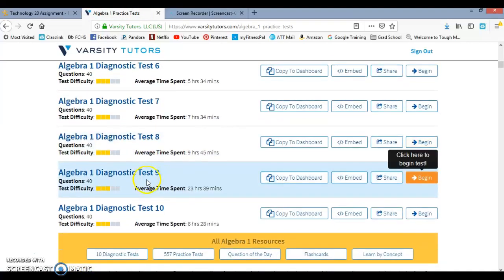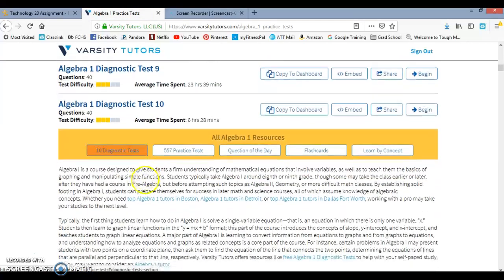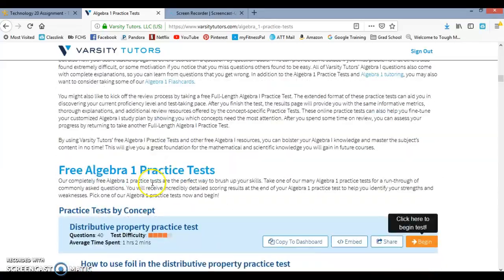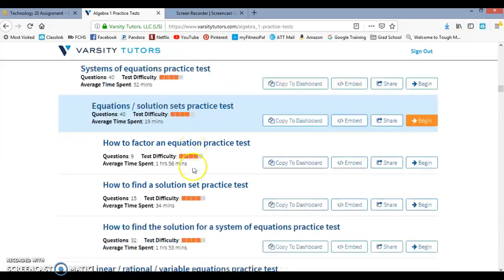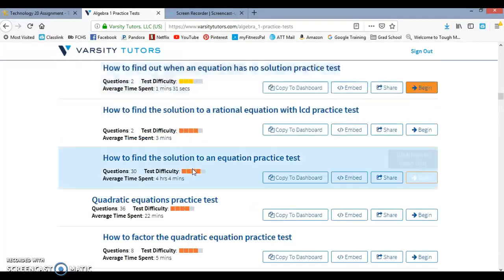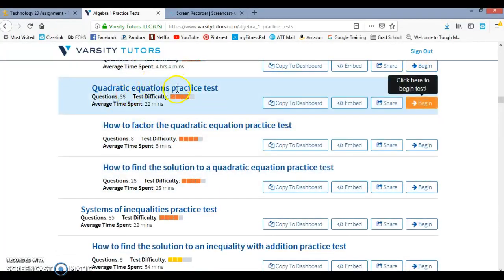and you could use this at the beginning of the year if you're trying to give diagnostic tests to your students on different topics, or at the beginning of each unit. But if I scroll down, I kind of have things broken up by different categories. So I'm just going to pick this quadratic equations practice test.